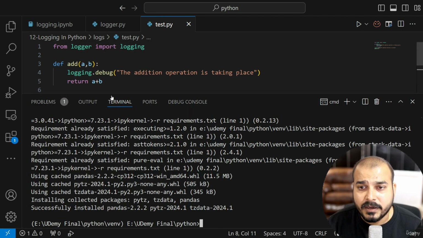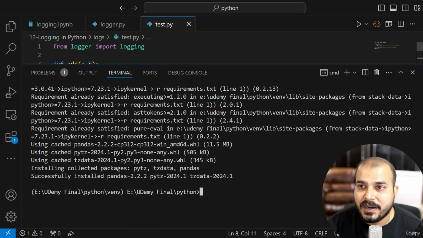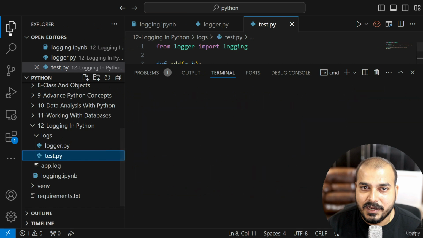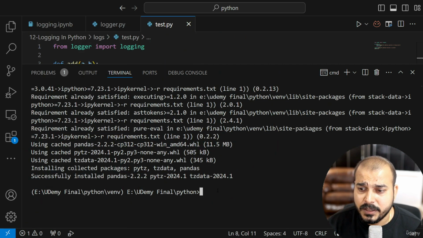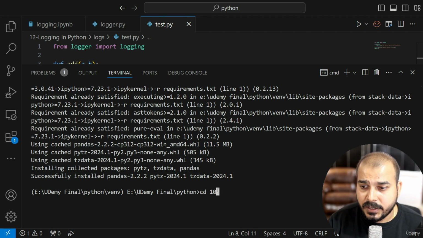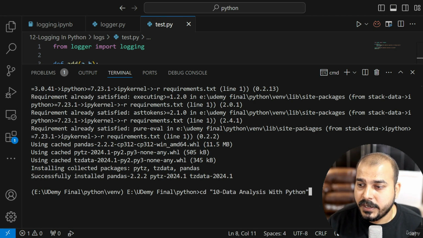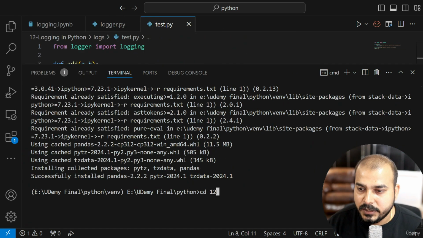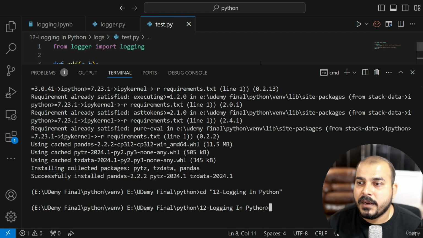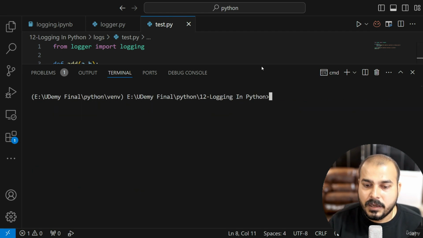In order to run it, I will open my terminal. Make sure to go inside this path itself. This test.py file is available in 12th logging in Python. Inside that there is a logs folder. So I will write cd 10th, data analysis. Let's see 11th, working with database. Let's see 12th. Let's see which is the folder path. So 12th it is. Here I'll say cd 12 logging in Python. Now let me clear my screen and run python test.py.